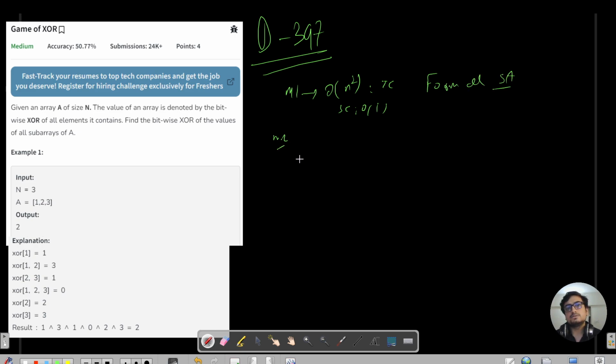What would be method 2? So, what is XOR actually? If you do A XOR A, it becomes 0, right? How does the bitwise XOR react? If the bits are different, then the value is 1, and if the bits are the same, then the value is 0, correct? So we just need to leverage this property.